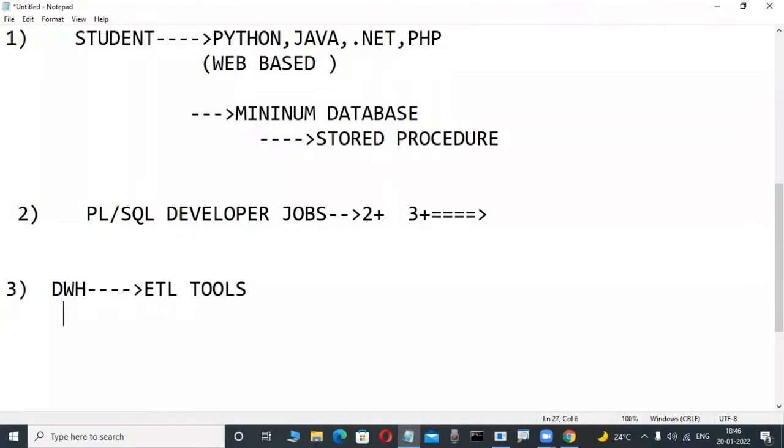These persons need a little SQL knowledge. PLSQL is not required, only SQL knowledge. Having that idea, they learn the tools in institutes. Informatica is a very popular tool.